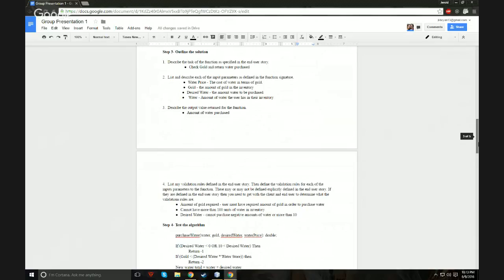Water price is the cost of water in terms of gold. Gold is the amount of gold in the user's inventory. The desired water is the amount of water to be purchased. And the water is the amount of water the user has in their inventory. All right, and then 3 is describe an output value returned for the function, and that is the amount of water purchased. If it's a positive number, then that's how much water they purchased. If it comes back negative, it is an error, and we have set up specific negative numbers for the type of error it is.